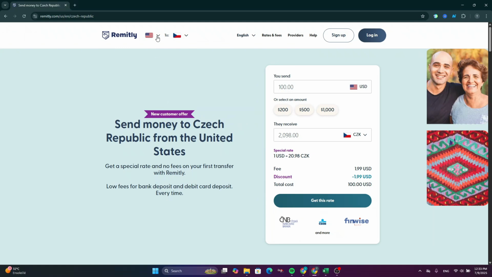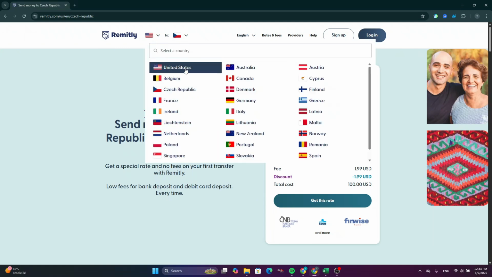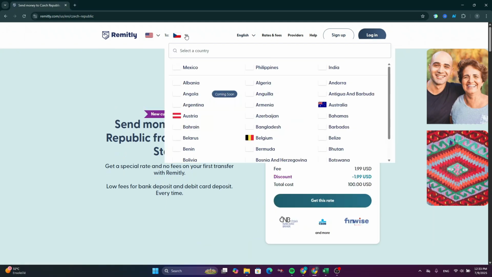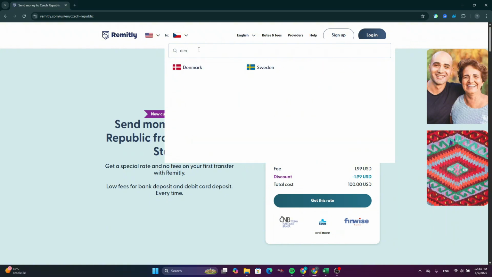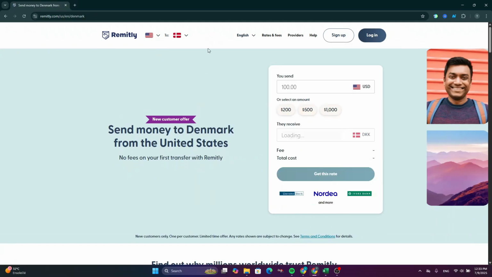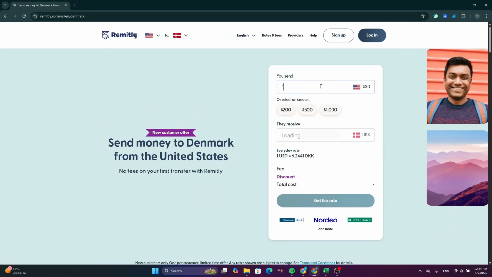So, first of all, select the destination that you want to transfer money from. In this case, it will be United States, and select your recipient destination. In this case, it will be Denmark. If you don't find your recipient destination here, just type it in the search bar. As you can see, in this case, it will be Denmark. Now, click on it. After that, enter the amount that you want to transfer, for example, $1,000, and now click on Get This Rate.